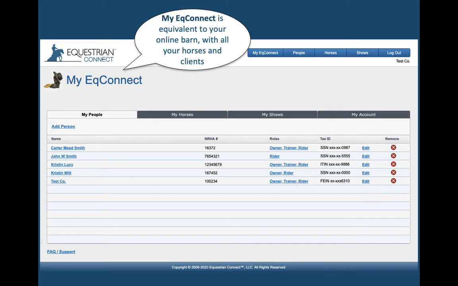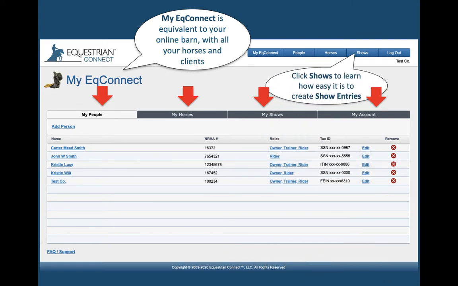This is your MyEqConnect. Think of it as your online barn. Here you can see the people in your account, the horses in your account, the shows that you've entered, and you can add credit cards in the account preferences. So now let's get started creating some entries.